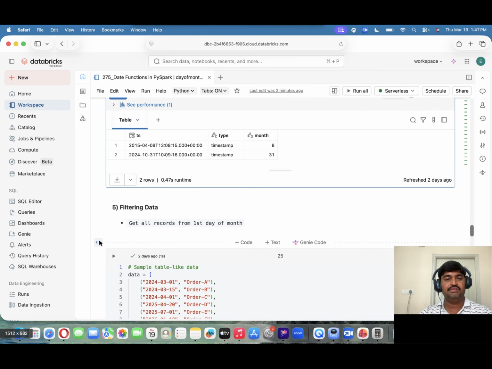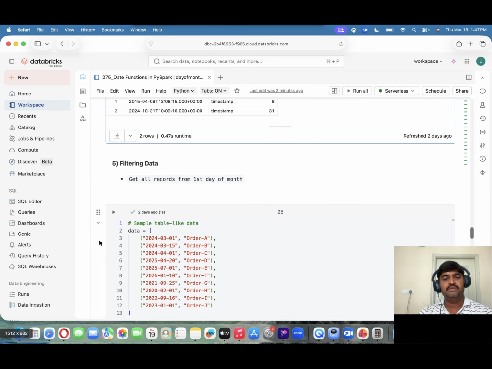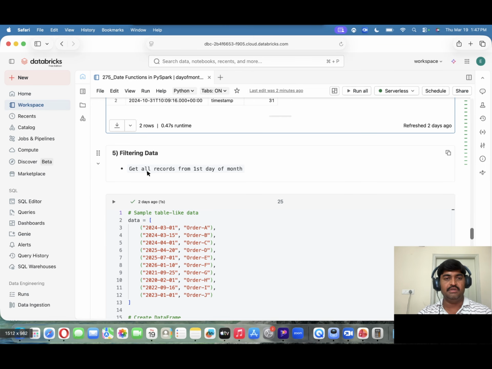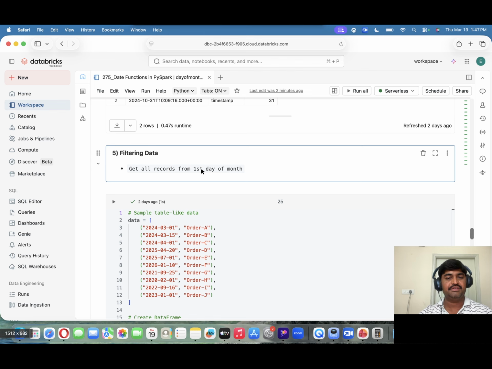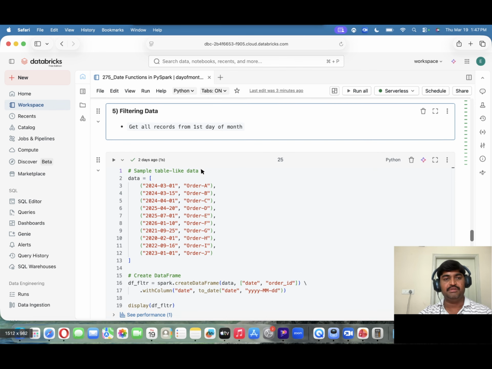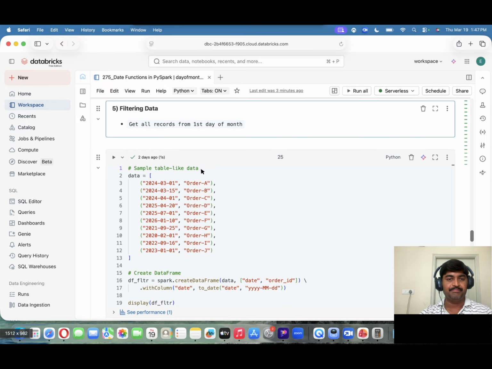Okay, so next we'll go for another scenario. Suppose I want to filter the data, that means I want to get all the records from the first day of the month. We'll see how we can handle this using the dayofmonth function.